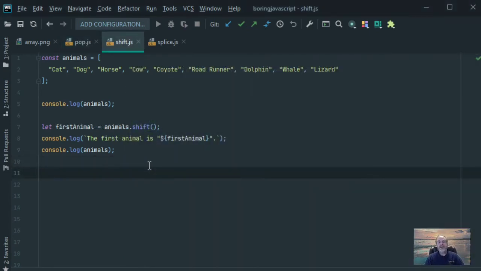Now the second method is the shift method. The shift method will do exactly the same thing as pop, except that instead of taking it from the end of the array, it will take it from the very beginning of the array, or the start of the array. Always element number 0. So here's my array, and here is the shift method. And just like pop, it will return the element that was shifted off of the array.